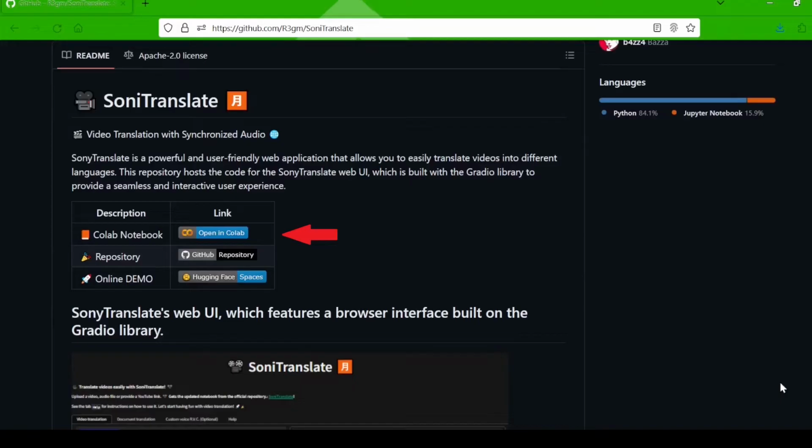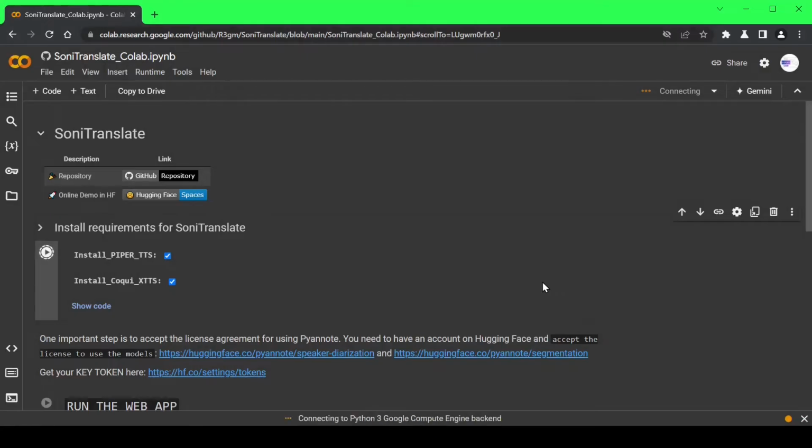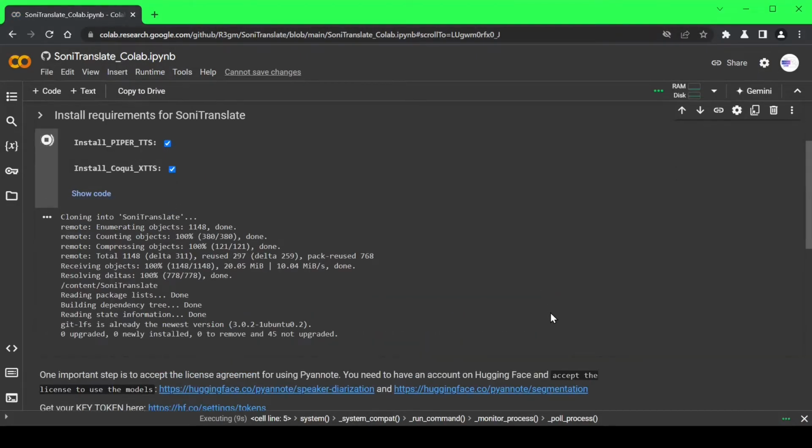Head over to Soni Translate's GitHub. You'll find the link in the description. Once you're there, click on the Google Colab link. Hit play. Seriously, it's as simple as that. Just go through each cell in the Colab notebook and hit the run button.